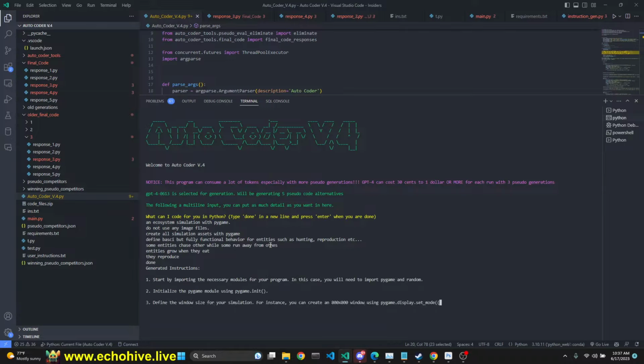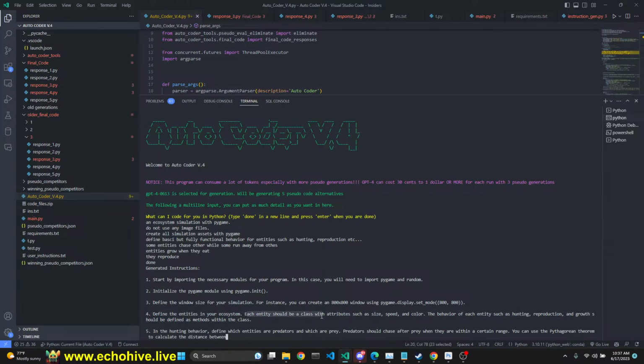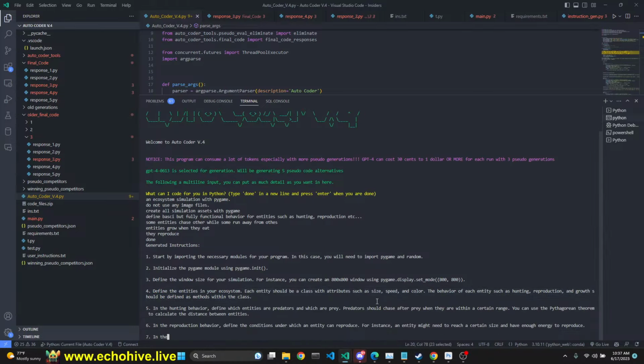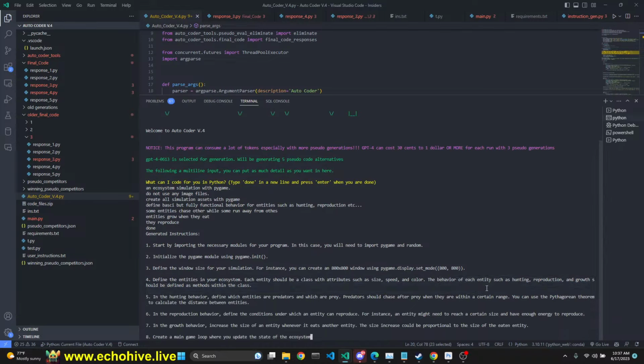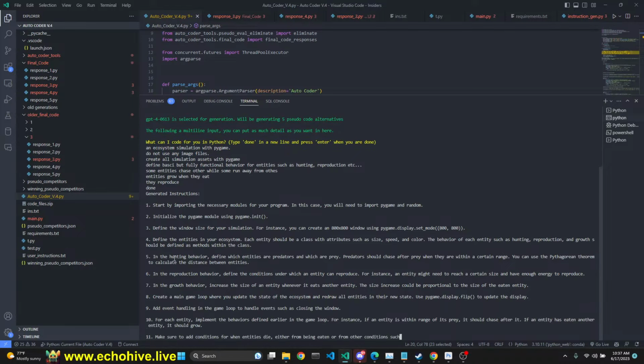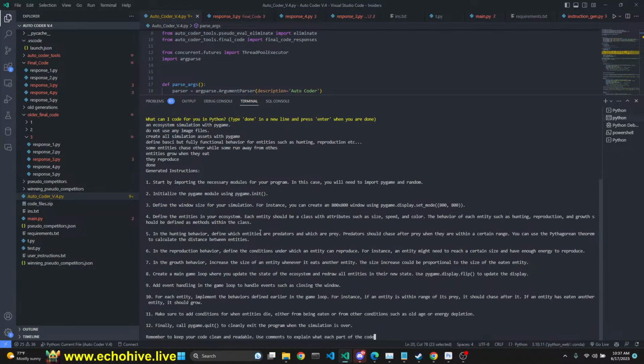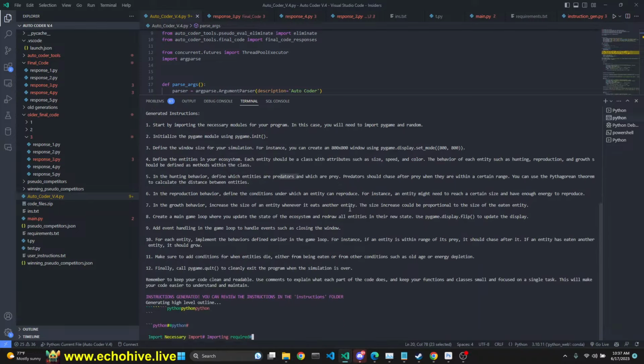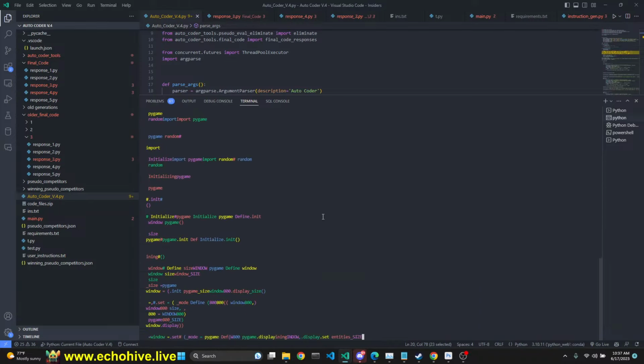After this, hopefully it's not going to pause. We're not going to get a chance to edit this. So it says define entities in your ecosystem. Each entity should be a class with attributes size, speed, color, and behavior of each entity, such as hunting, reproduction, and growth, should be defined as methods within that class. In the hunting behavior, define which entities are predators and which are prey. Okay, see, it didn't pause.